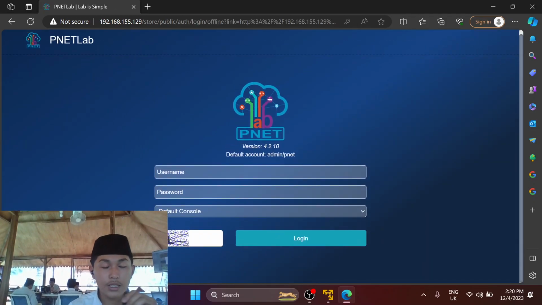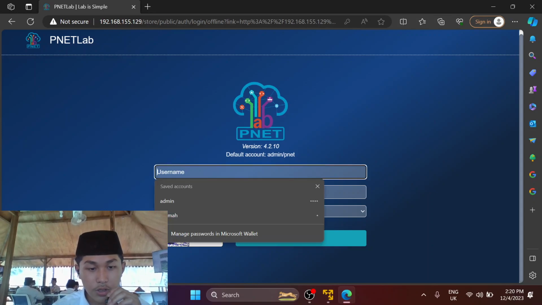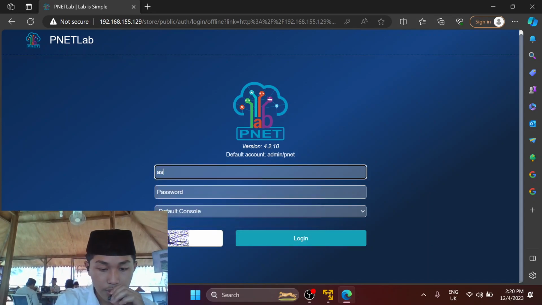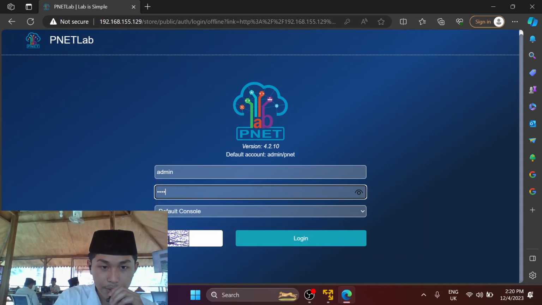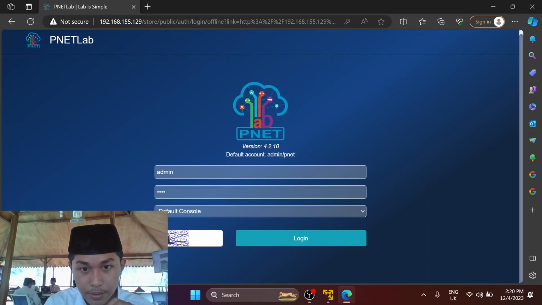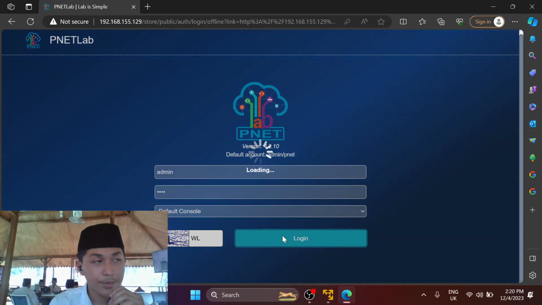Now we must input the username and the password. The default account is shown here: username admin, and the password is pnet, as you can see here. Don't forget to type the captcha as shown here, WL. After that, click login.